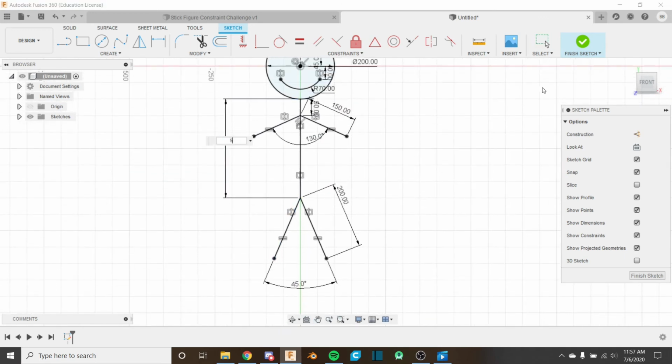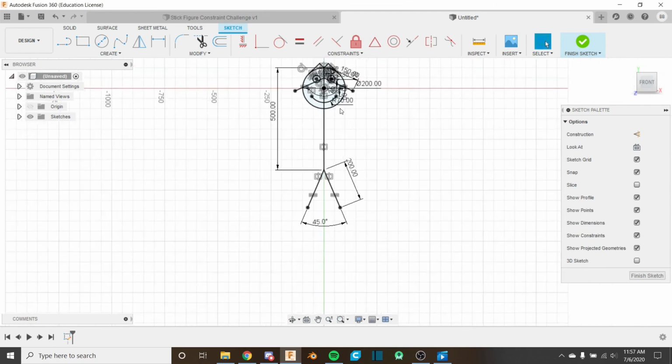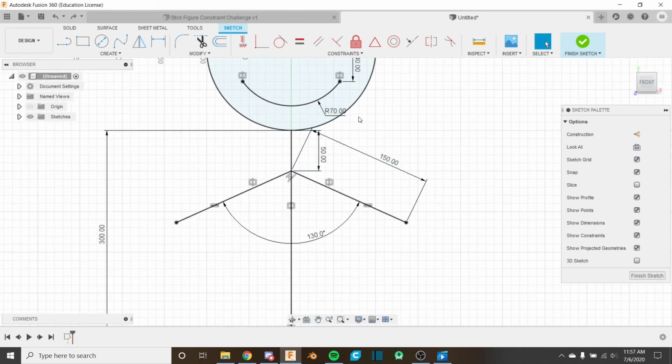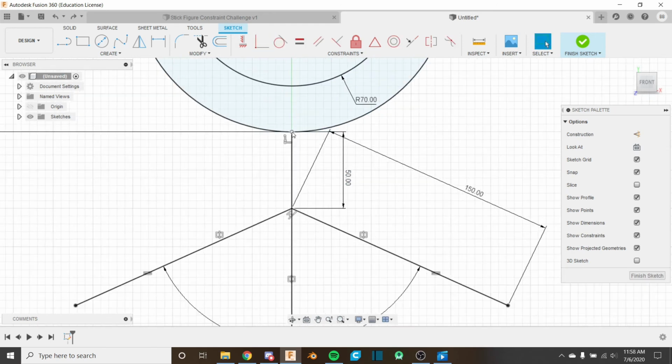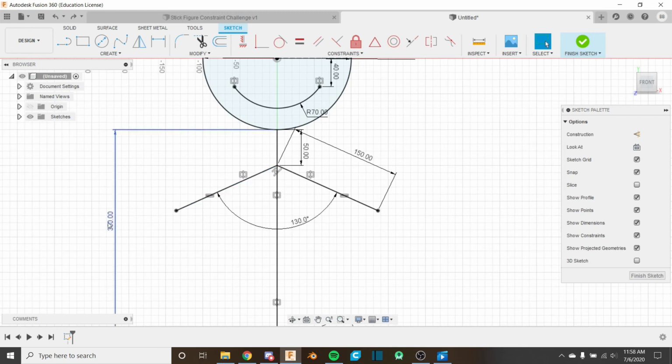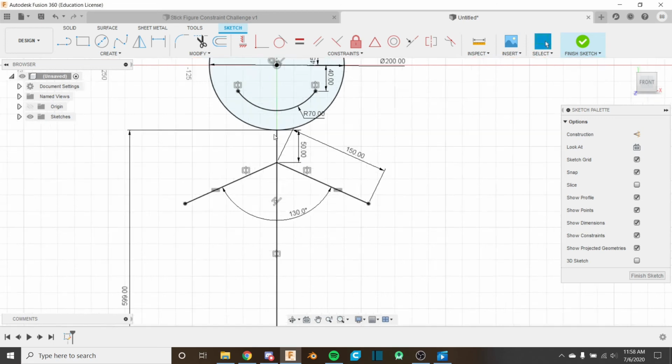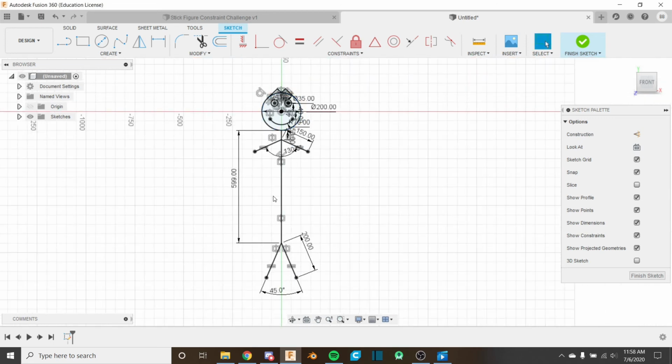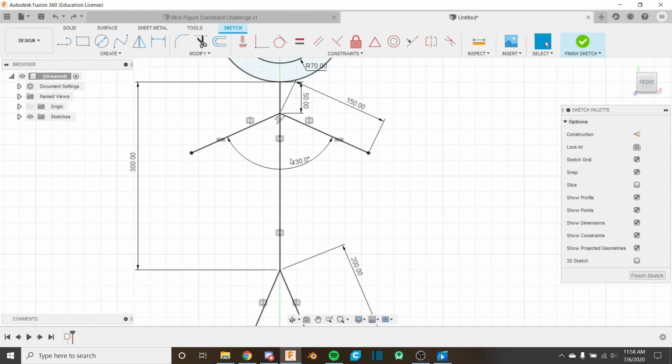If we want a super long torso, we can change it. And whoops, we forgot to constrain something here. This has to be coincident with this. And now everything should be good, I think. Yeah, everything's working properly. So this is good for now.